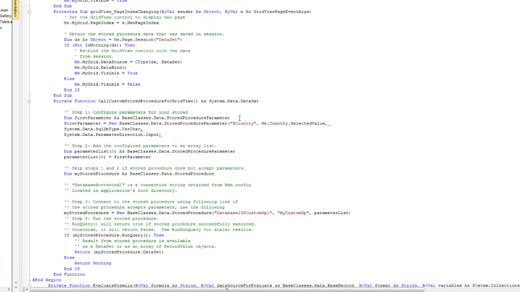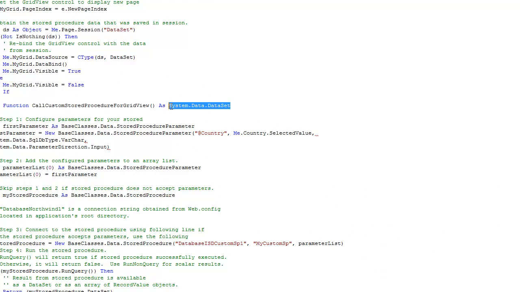Okay, the next bit then, really the last bit of our code customizations required, is the store procedure call. Okay, and this is the bit that we're really interested in. This is the bit that will populate the grid. So as you can see, it returns a data set, and it's the data set that gets bound to the grid. And what we're doing essentially is to call the store procedure, and we're going to pass in a parameter, and that parameter is going to be a country. If you remember back to the store procedure in SQL, it had one parameter, and that was the country.